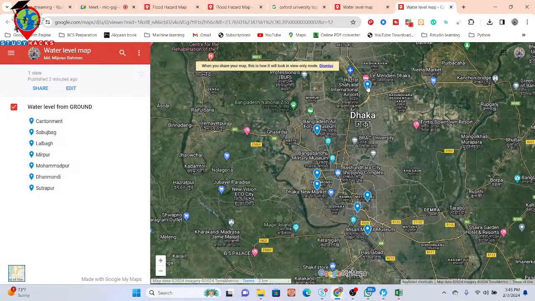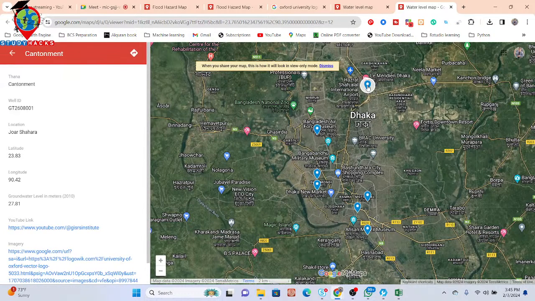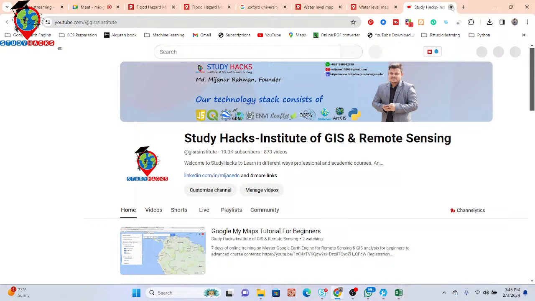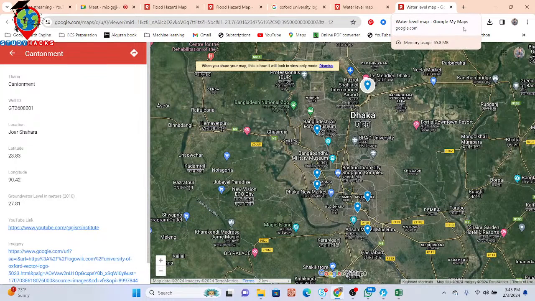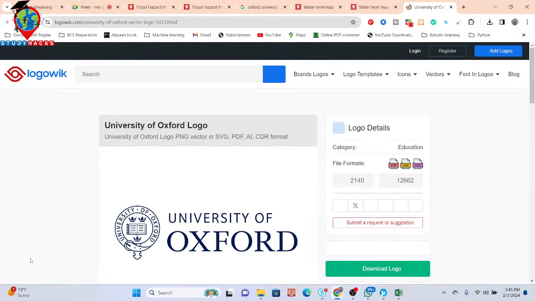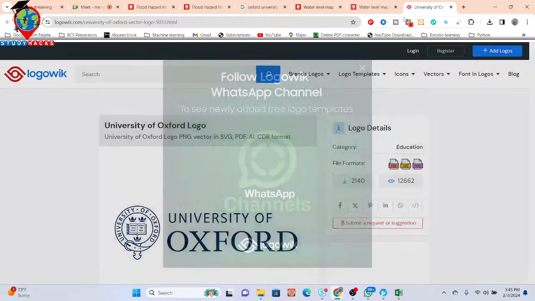So basically in this case we add this type of icon, and here you can see when I click on here I can get all of this information: Thana, ward ID, location, longitude, latitude. Also you can see the YouTube link. When you click on this link, it shows the link I put in here. Suppose I click on the imagery link. Now it opens the imagery which I put in here.